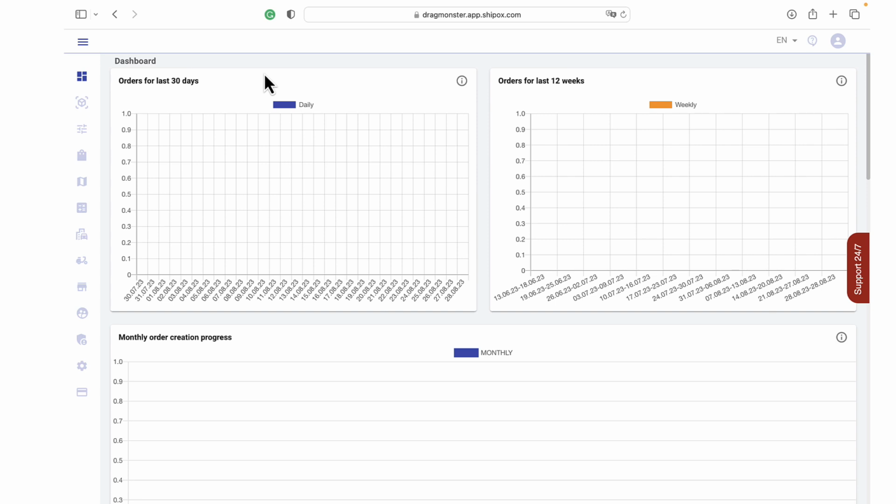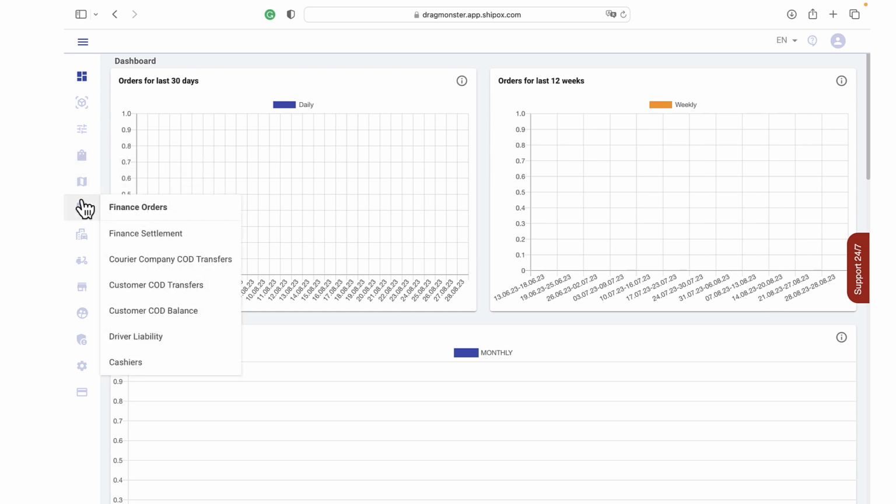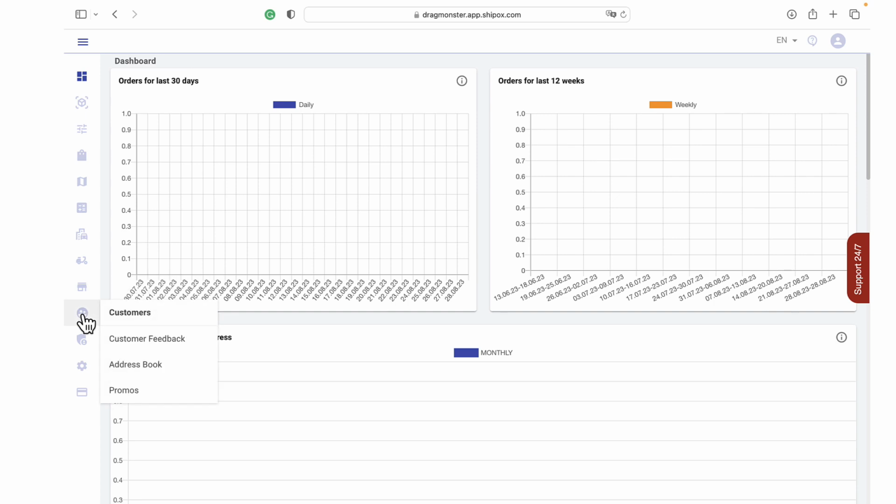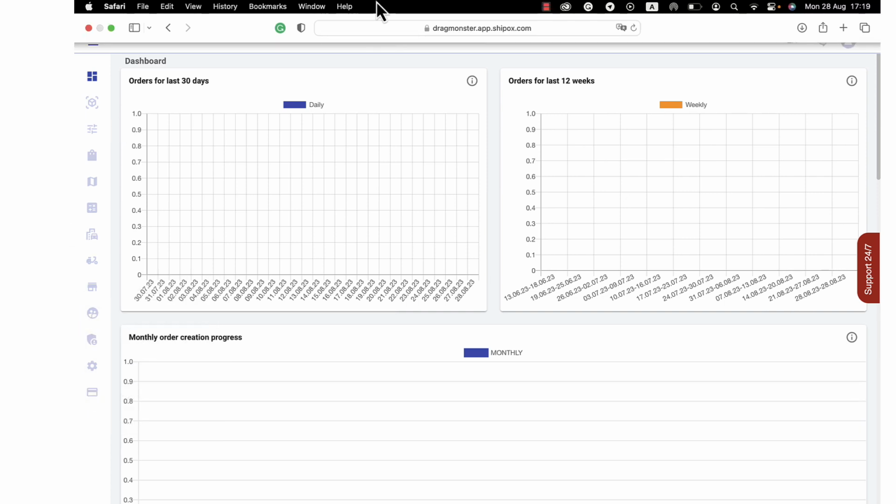Shipox is integrated with 12 tabs, namely orders, order sorting, service types, areas, finance orders, courier companies, drivers, warehouses, customers, users, settings dashboard, and plans. Now I will provide you with a brief description of each one.